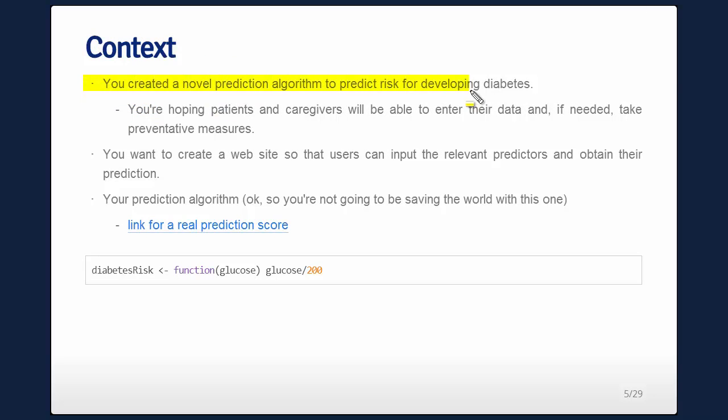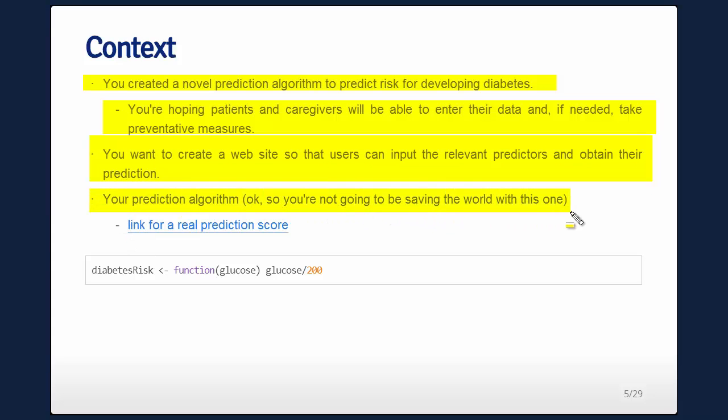You created a novel prediction algorithm to predict risk for diabetes, and you're hoping patients and caregivers will be able to enter their data and, if needed, take preventative measures. And you want to create a website so that users can input the relevant predictors and obtain their prediction. You're a prediction algorithm. Okay, so you're not going to win a Nobel Prize for this one.